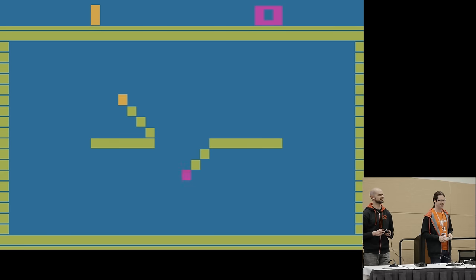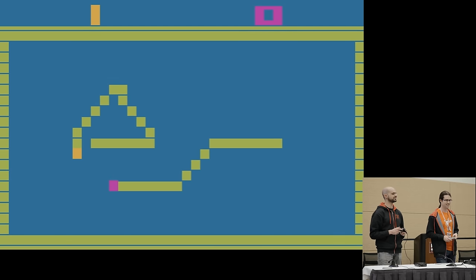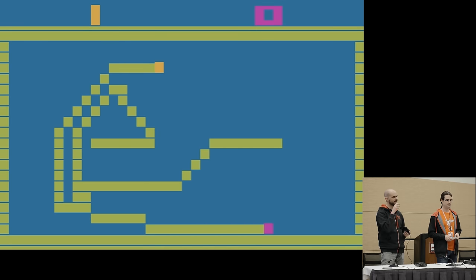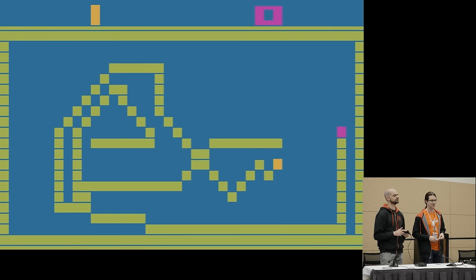Yeah. Even though there's a lot of big pixels, it's not easy to figure out exactly where to turn to cut through. But up until now, your light trail has always been an impenetrable wall, and now it's not. I did it! That felt so good.